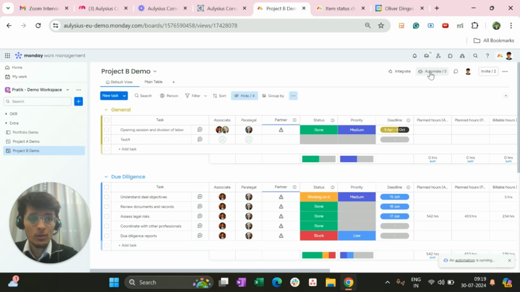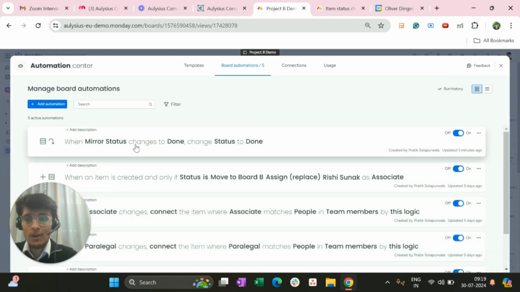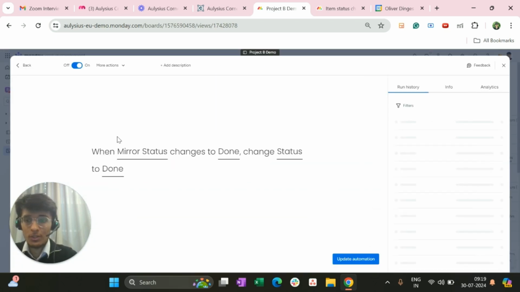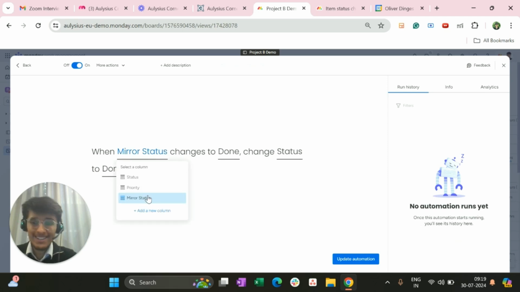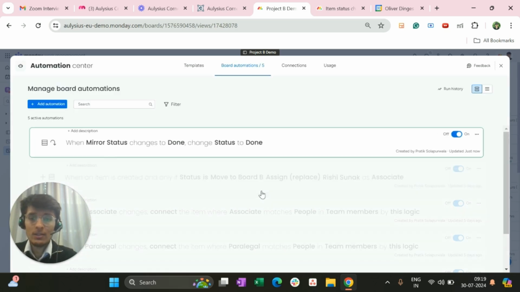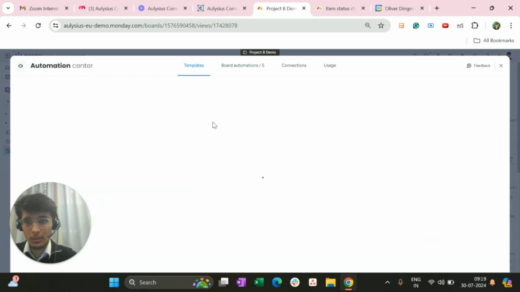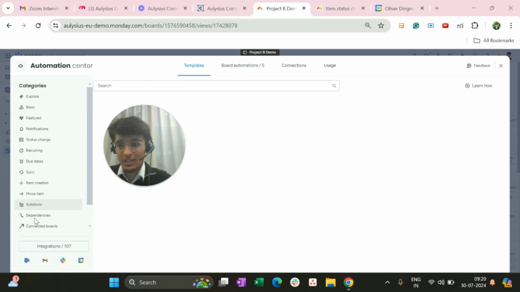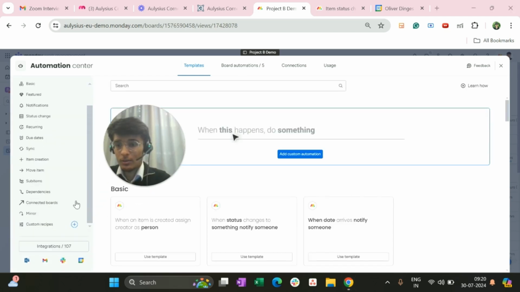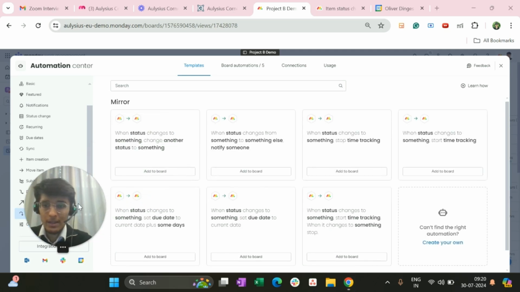So you go to the automate section, and you add this specific option, that whenever the mirror status changes, I want my normal status to also be changed to done. Now, this is an already existing template which you can use. There's no custom automation for this which you can build, but you can just simply go to the template section here, and there you go to the mirror column, and this is the status which you are looking for.